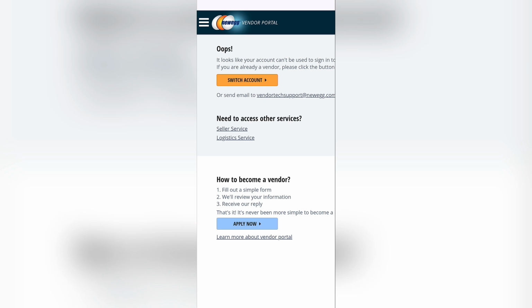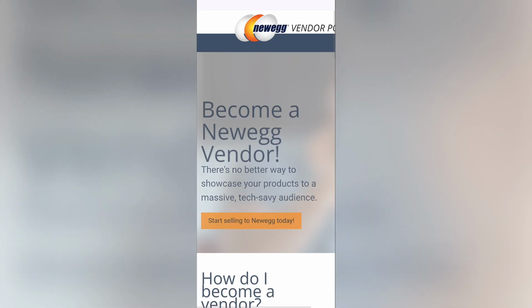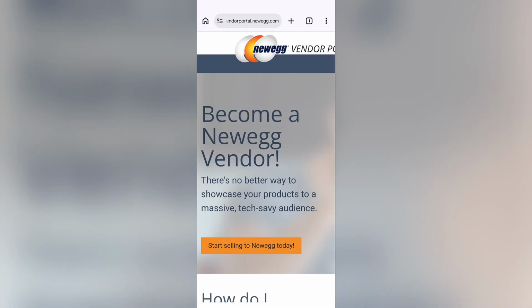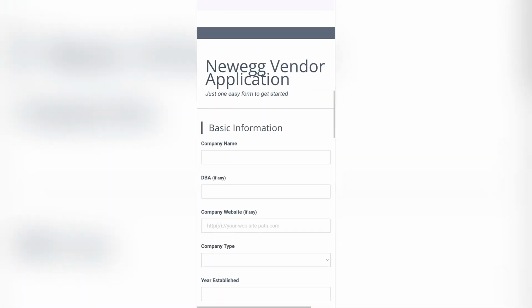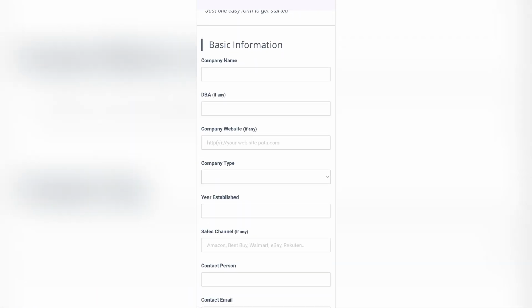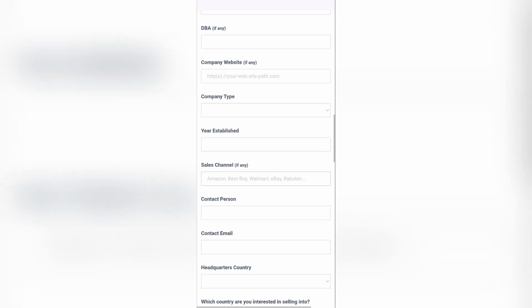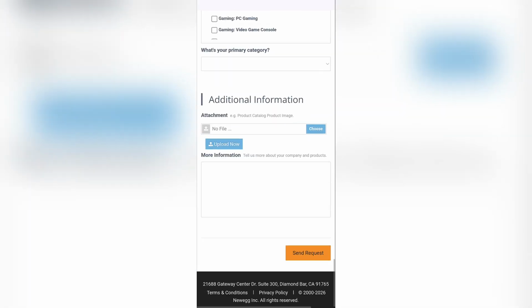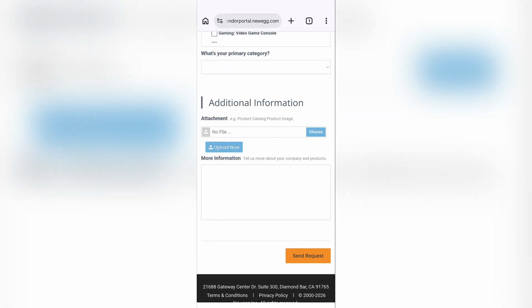Tap to apply now button, and after tapping into apply now, you are going to see a lot of text in here. You just simply need to scroll down and fill out the form with the basic information about your company. You just simply need to fill out all of this information, and after filling out all of these, you need to upload documents or the additional applications for your business and tap to send request.